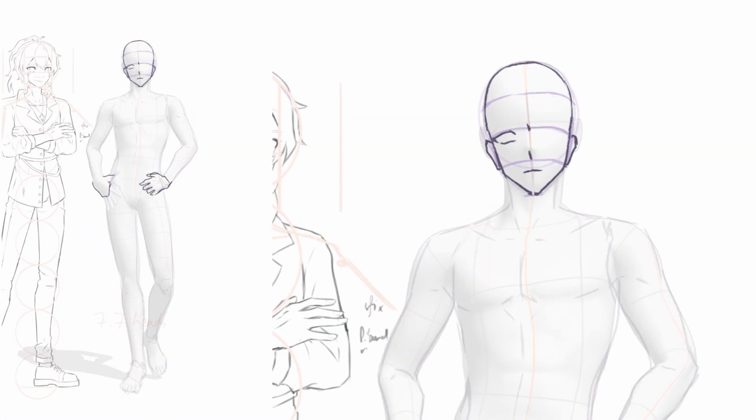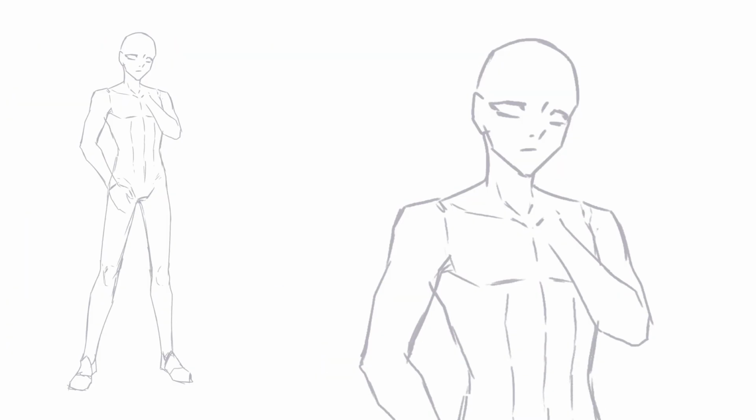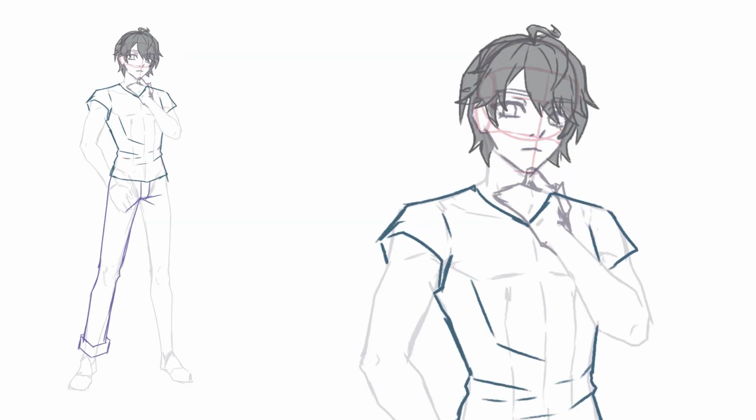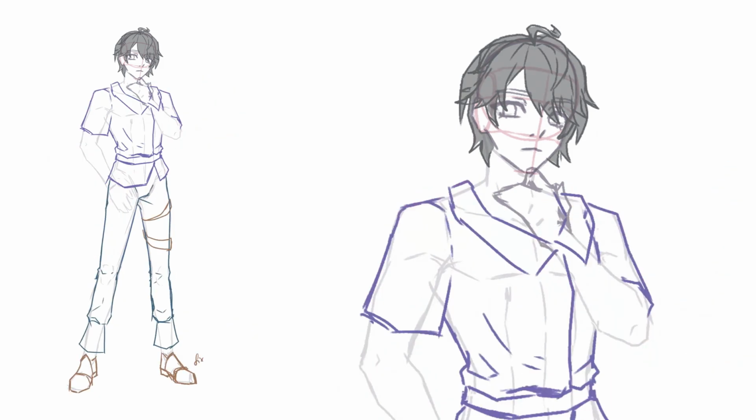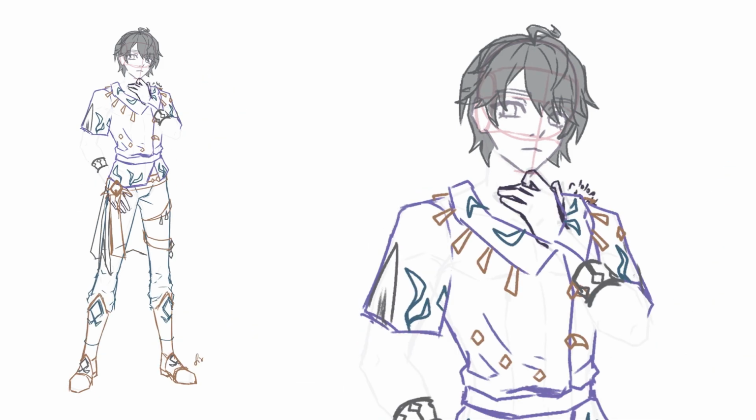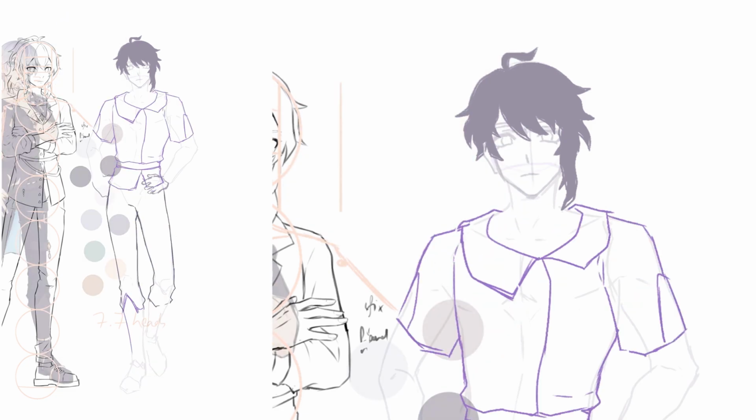Here I for one went with a pose where he would be standing, facing forward, with both hands on his hips. The head and shoulder angle is the same here. For the second pose he's standing in a 3/4 view, one hand at his chin and one on his hip with his head tilted downwards while his shoulders are pretty straight.